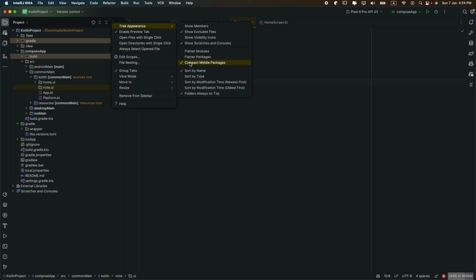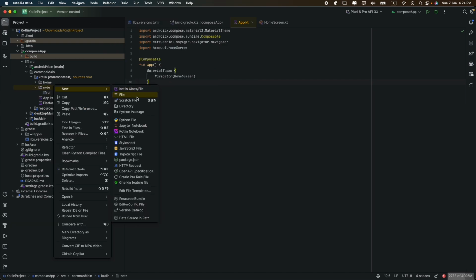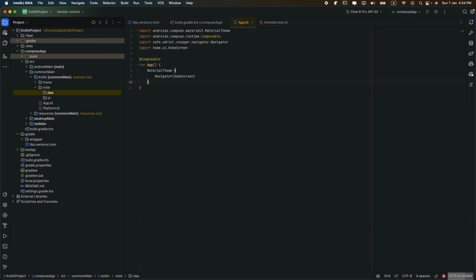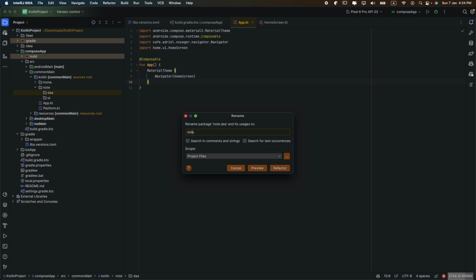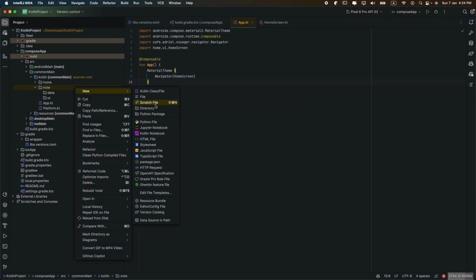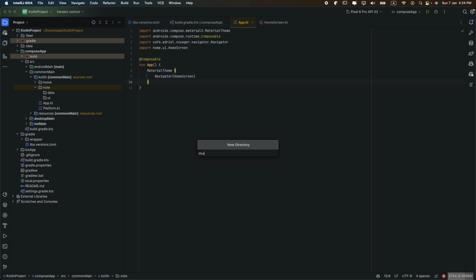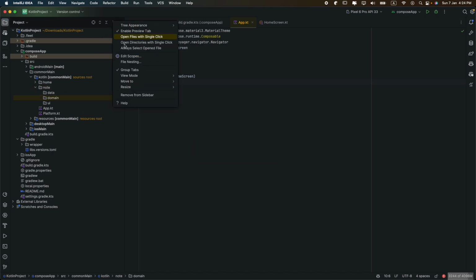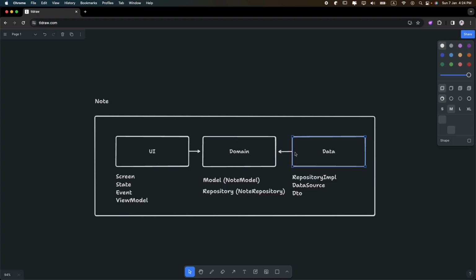I will disable this so I can create the data and domain packages. So here we go, here we have the data and the domain. I can enable this again now. Okay. Now the first thing is the domain, because it's abstract, and as we said, it doesn't need data or UI. So we can start with it because we will need it in the data or the UI.